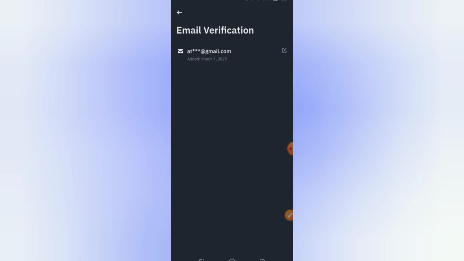Final thoughts. That's it. You've successfully removed facial verification in Binance.